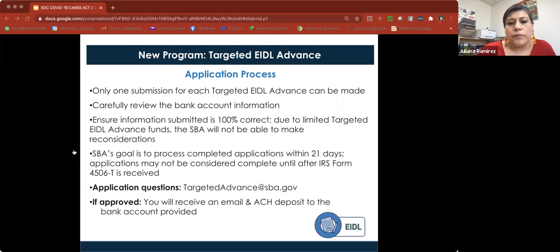And the account number and routing number will also need to be verified. So if you're approved, you will receive an email and an ACH deposit to the bank account provided. Make sure that you note that email address on the slide so that you can contact the SBA if you have more questions that are not clear yet.